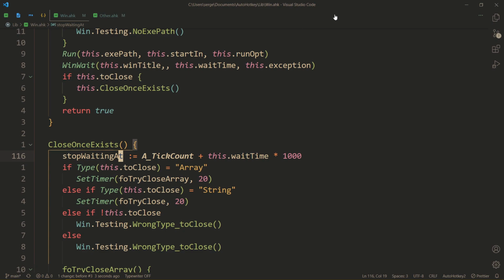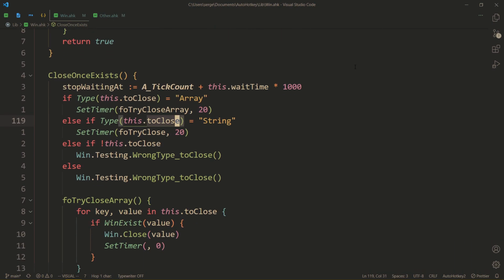So for this, I can specify an array. But if it's one, I specify a string for to close. Depending on whether I set a string or an array, the set timer keeps calling different functions, which are a bit below. And it calls them every 20 milliseconds. The reason why I didn't set it to 1 millisecond is because 20 is already fast enough, like incredibly fast.